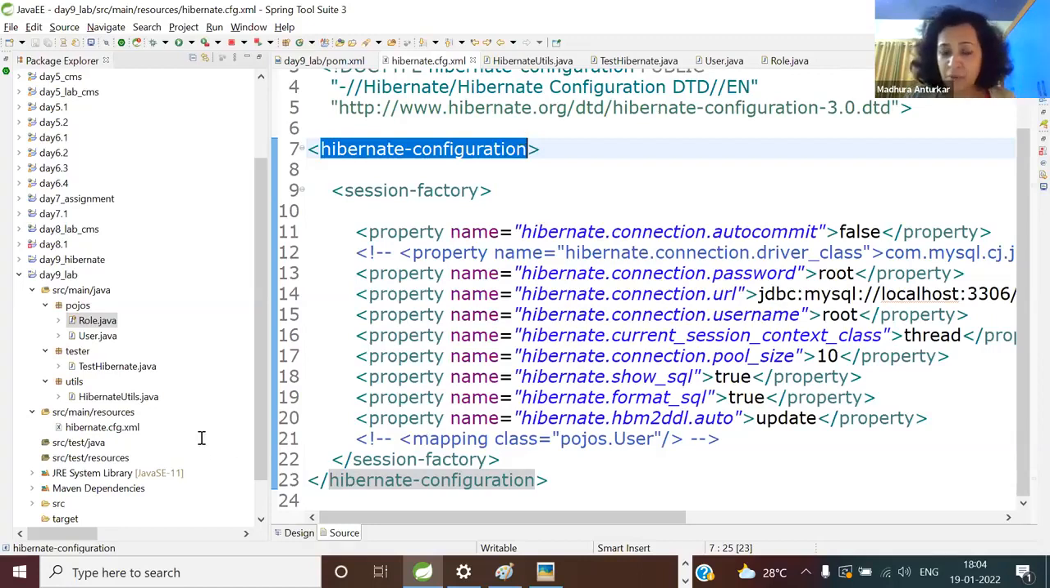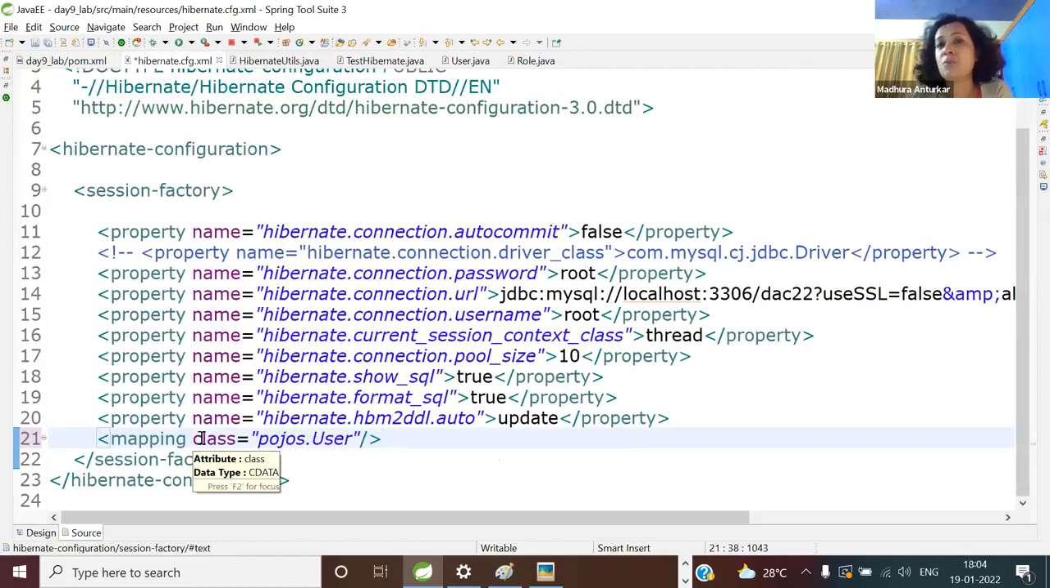Mapping entry has one property, one attribute as class, the other one is resource. So why am I using class? Because we are using all annotations, annotated POJO. Anytime you have the configuration, what is that? POJO.hbm.xml. This is replaced by resource, and then you have to supply the name of that XML file. For example, user.hbm.xml. So this has to be the fully qualified class name without any mistakes.